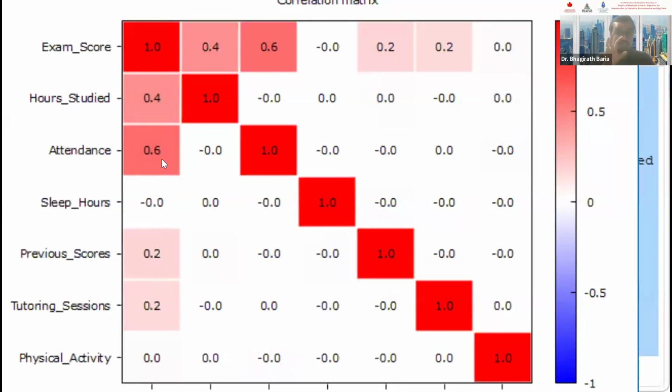What are we assuming? We are assuming that all these variables here are x variables and exam score is the y variable. There is no way that exam score can affect these. With regards to attendance, of course, attendance is taken first, the exam is taken after that, and the score comes after that. So even from the time logic, attendance comes first. You are fine with this logic, so it's a good development. Attendance has quite a high correlation, 0.6.